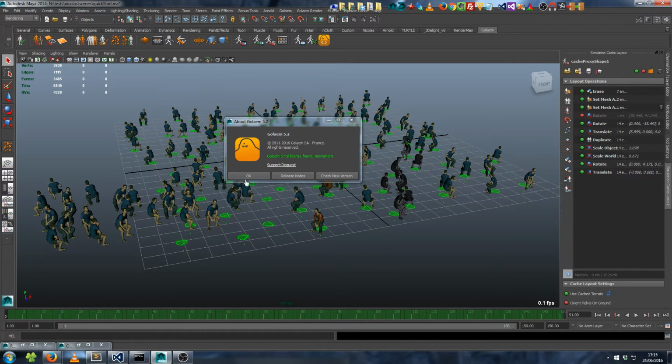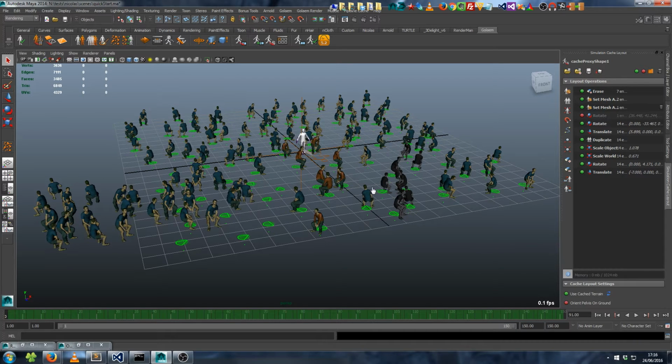So here I'm running 5.2 and in this video I'd like to introduce one of our brand new tools, which is called the Simulation Cache Library, which we hope will be a pretty nice weapon in your crowd arsenal and in your workflow. It really comes from the fact that many of our customers are asking how they can make their crowd simulation and easily give that to other people in the pipeline, like layout people, lighting people, or maybe render people.